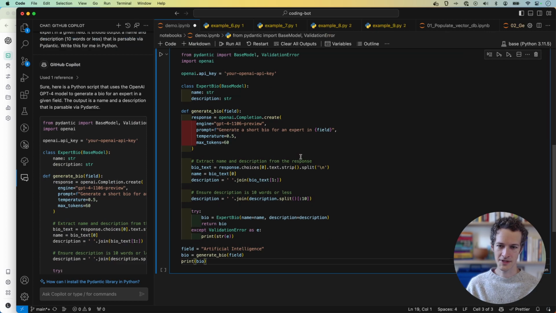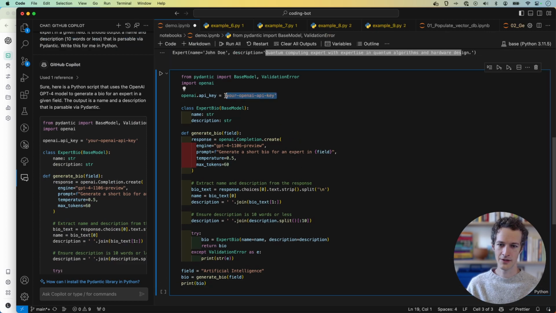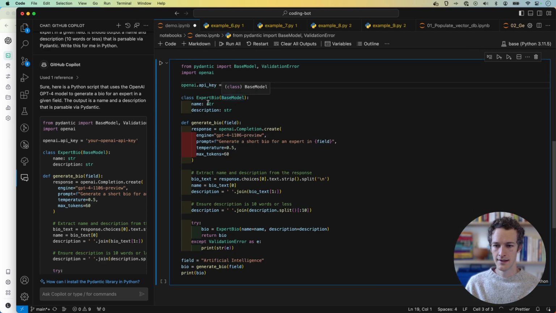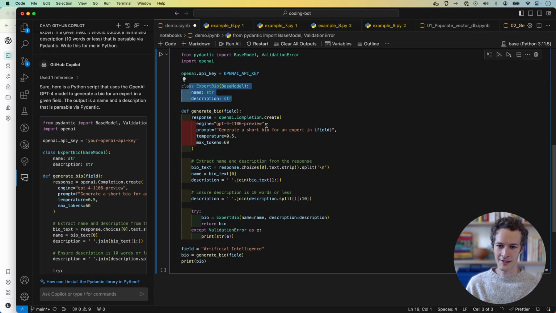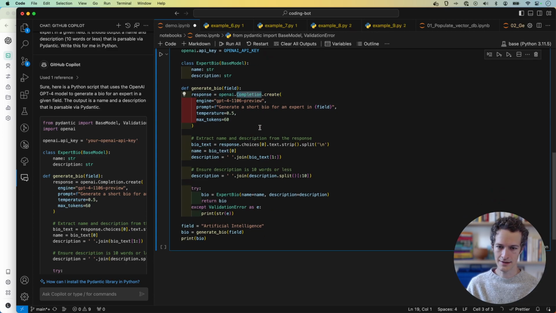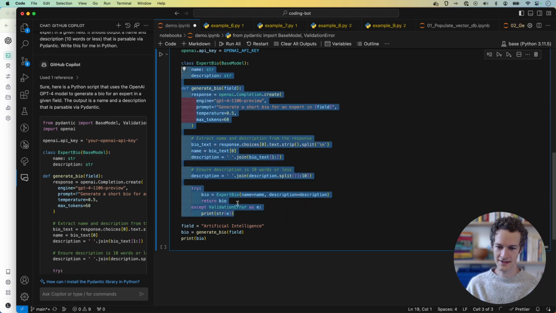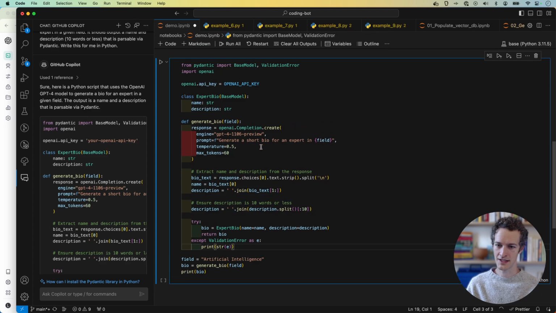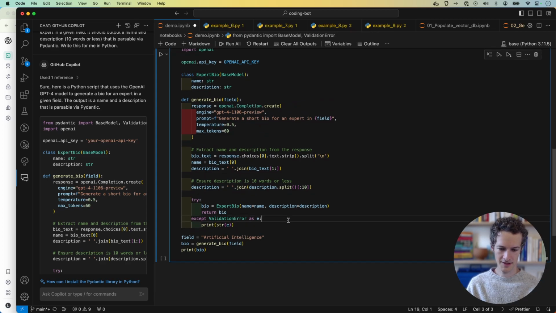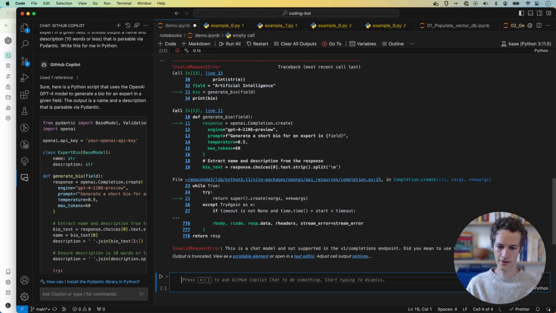I don't think we want to spend too much time on this, but if I swap in my own key here, we can see it set up an expert bot bio using Pydantic. It uses what looks to be an outdated API. It does some really bad parsing. It's got some validation built in. It doesn't use LangChain at all, but it does attempt the process. Does not work.